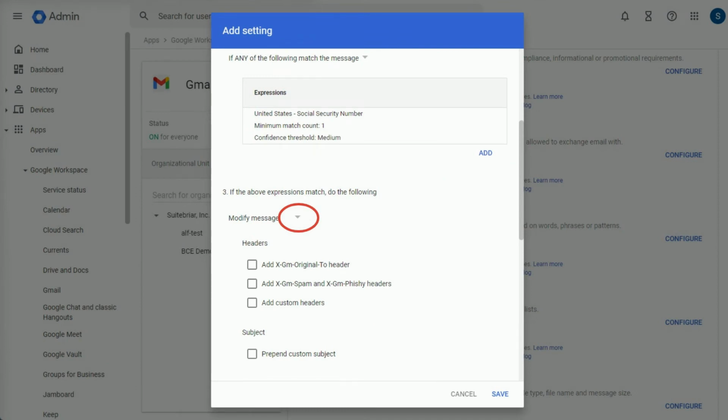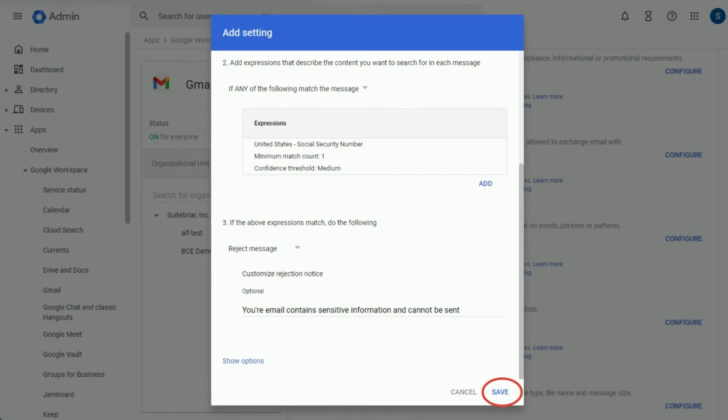Section 3 controls what happens if the specified content is found in a Gmail message. We'll select the drop-down next to Modify Message. You can modify, reject, or quarantine. We'll select Reject Message. You have the option to put in a custom rejection notice. We've already put one in. We'll select Save.